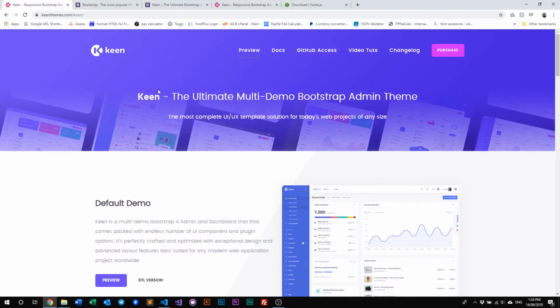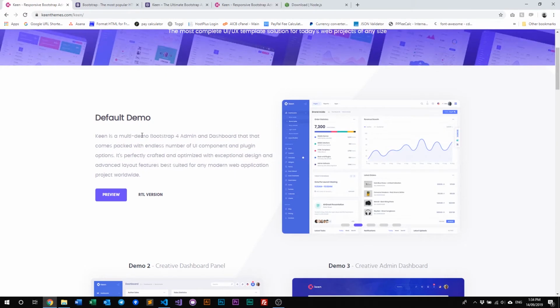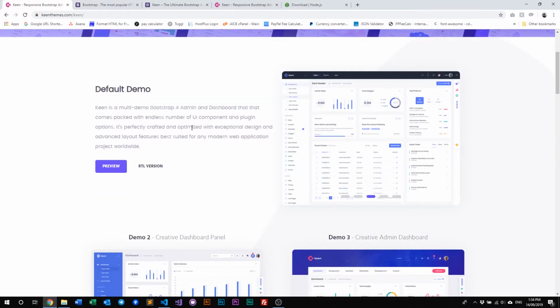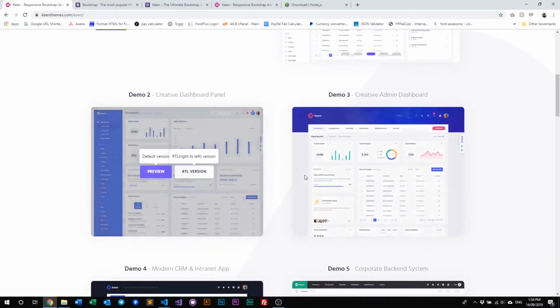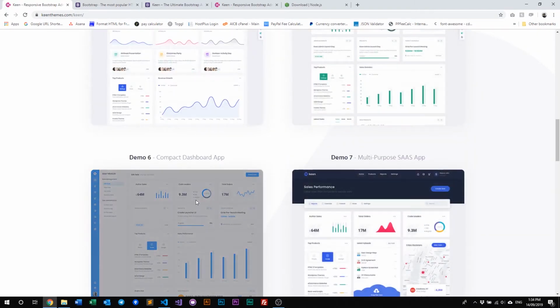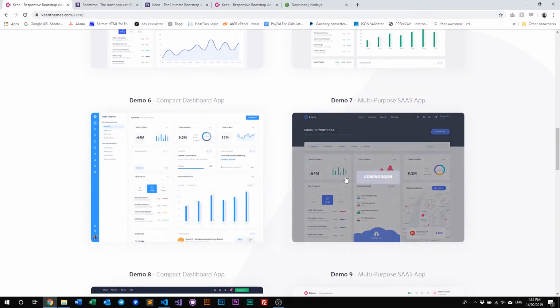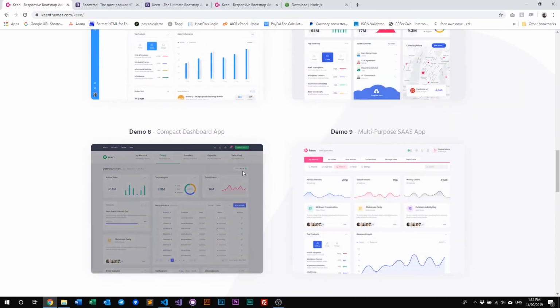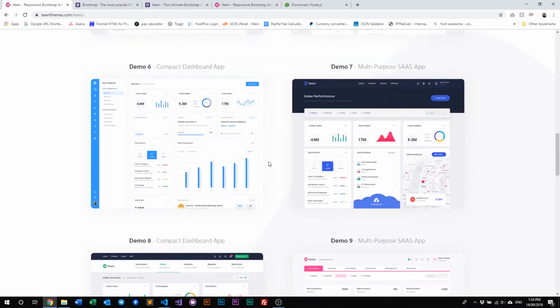So how do you know what each demo looks like? You can go to our official website or just go to our official documentation and browse through our demos here. For example, the default demo is demo 1, and this is demo 2, 3, 4, 5, 6. There are other demos coming soon, so keep an eye on that.